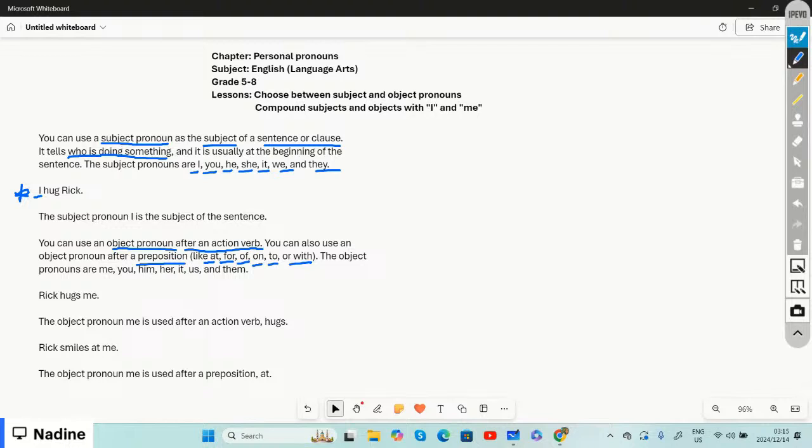And examples of our object pronouns, remember, these are words that come after an action verb or after a preposition, are words like me, you, him, her, it, us, or them. It means that you are referring to someone, like them. These are our object pronouns.